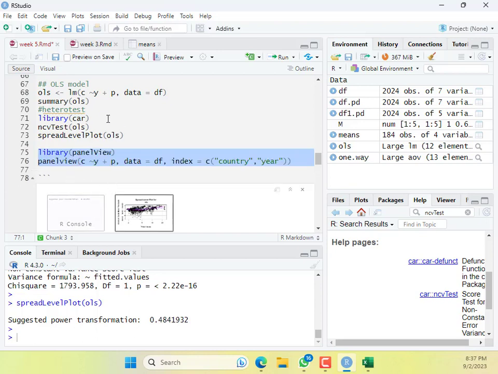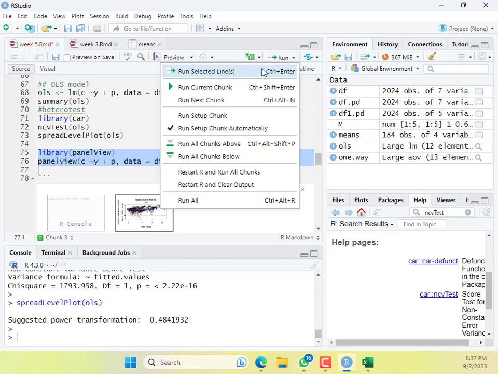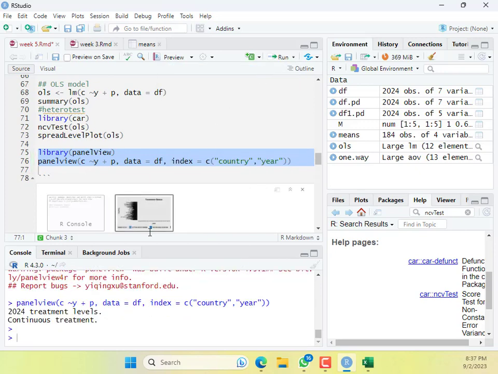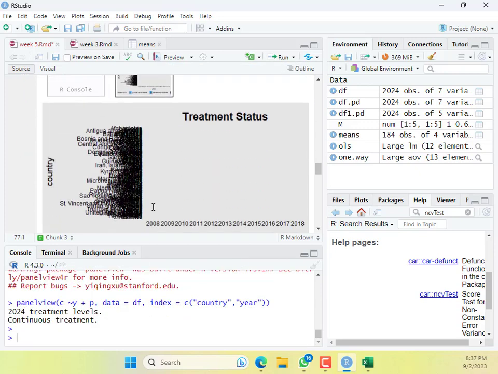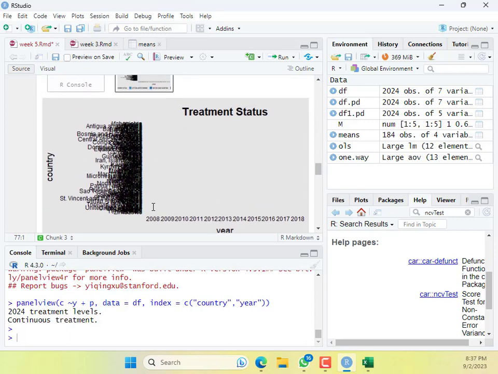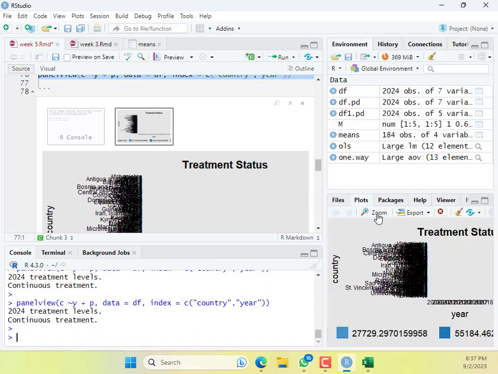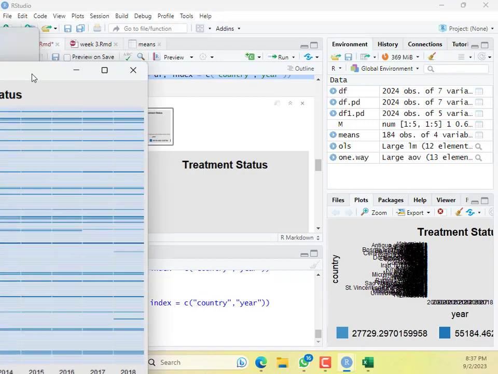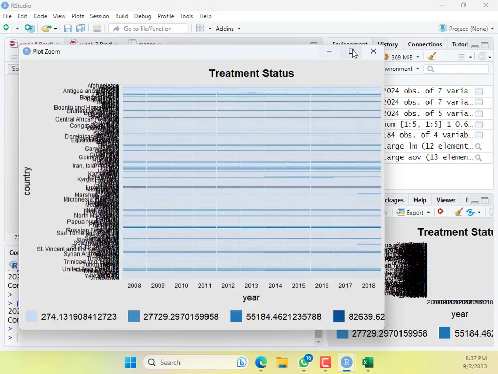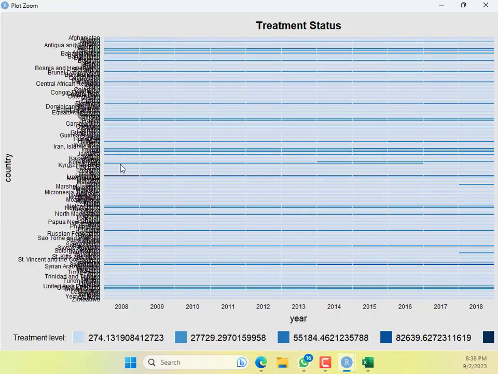Let's see. I will run it from here. It will create a graph, and this graph might not be viewable here. I can make it here. Control enter. So I will zoom it up, bring it here. So this is the graph. This is showing how each country is playing a role in the results.